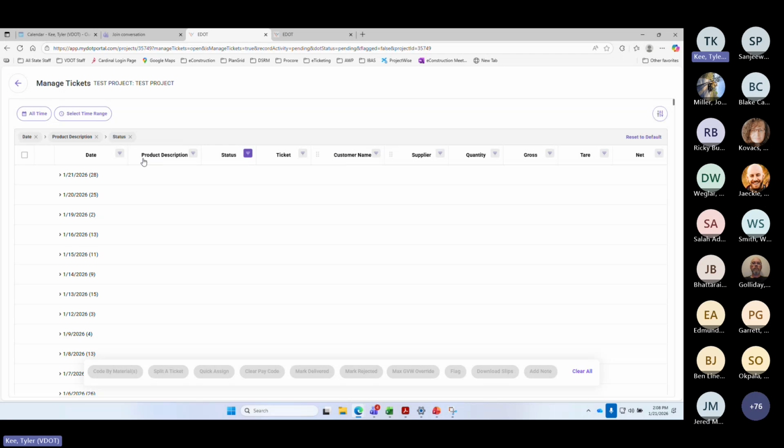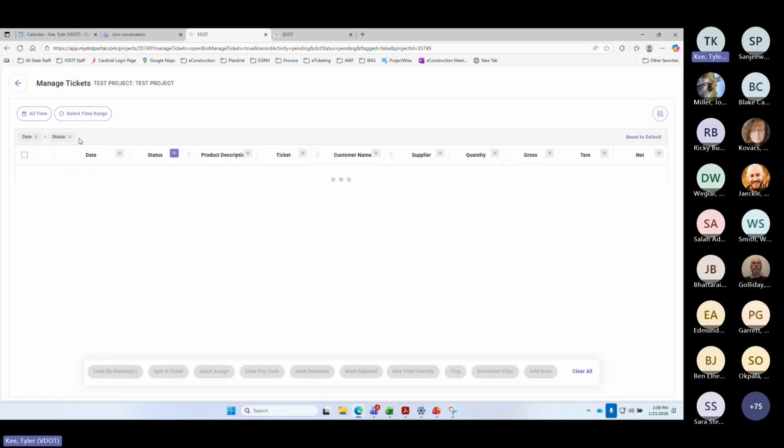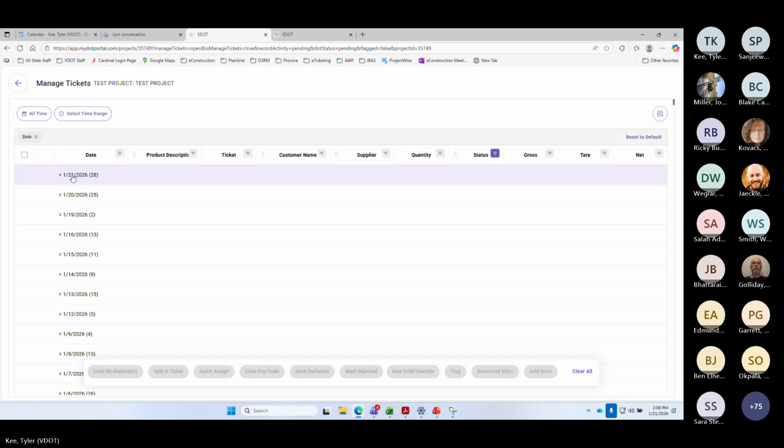We'll go into those pending tickets. And it looks like Haul Hub has just pushed a couple tickets through us now. So click on the date that you'd like. I'll start out with just the date. The basic view is just the date here, but you have all these other options too to help configure how you want this view to look.